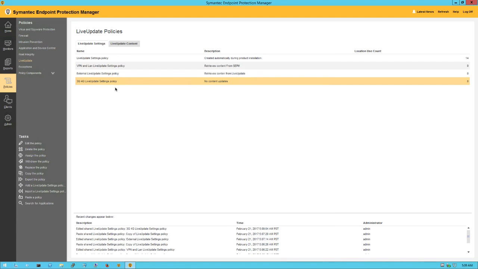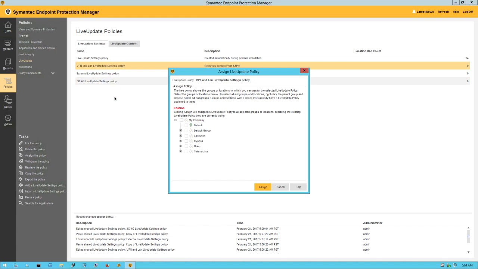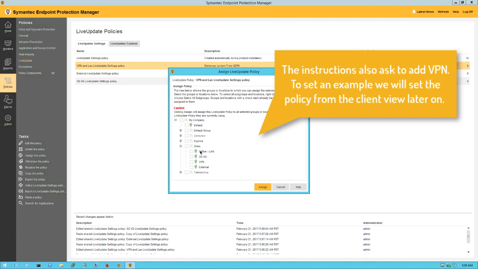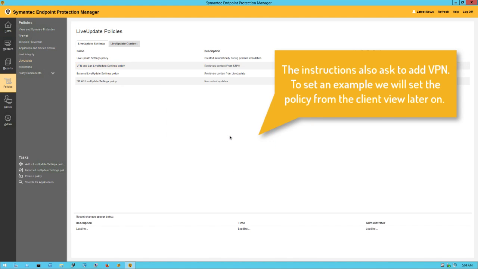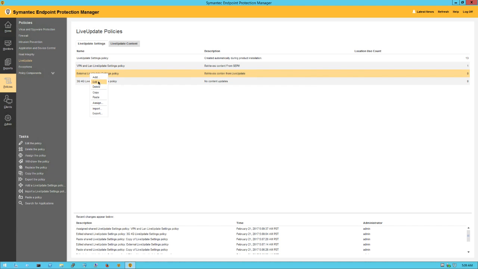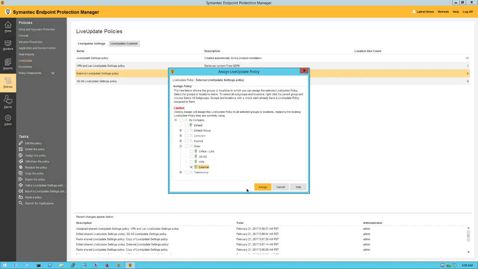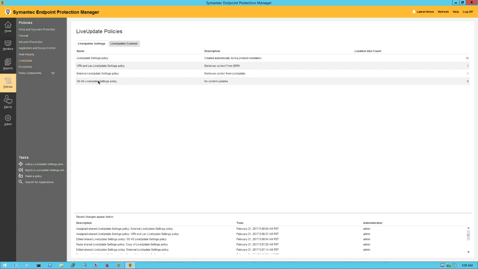And now we have our different locations, so our different policies that we will need to assign to the locations. We're going to select the VPN and LAN, right click, click assign. And if I go to Orion, I see that I have the matching location present here. So click assign. Going to do the same for external. And finally, I'm going to do the same for 3G, 4G.